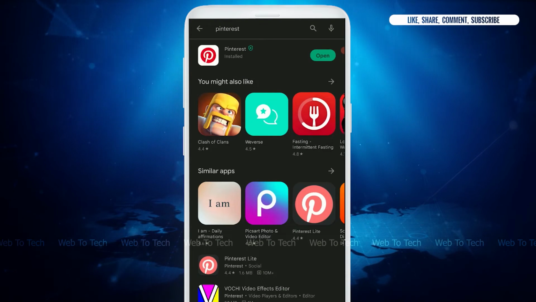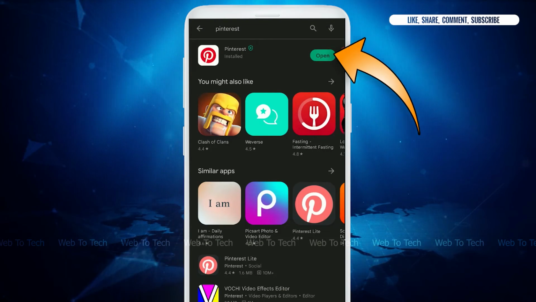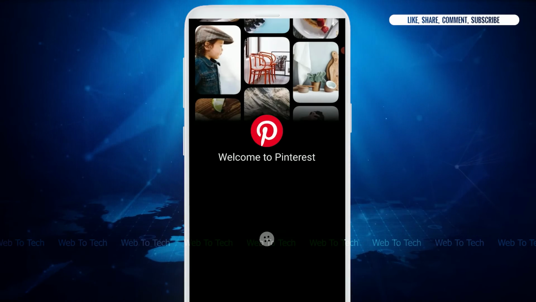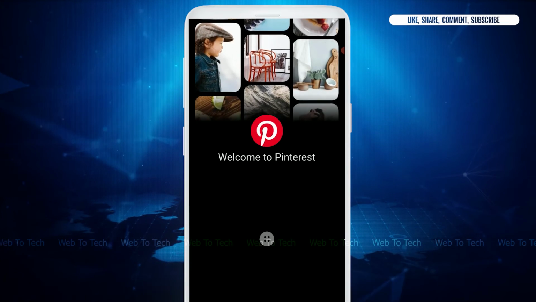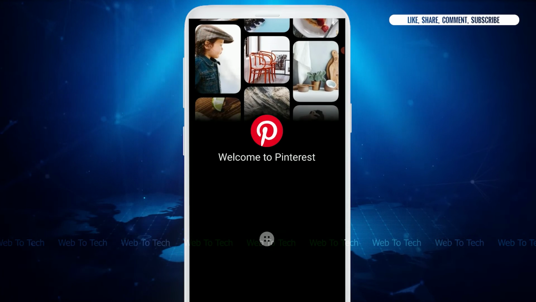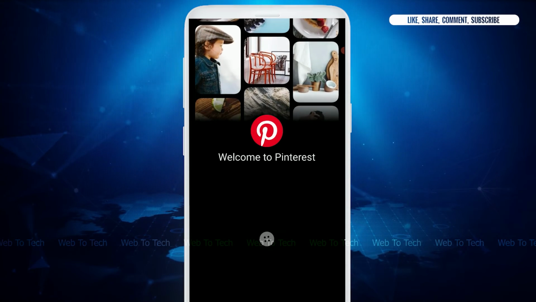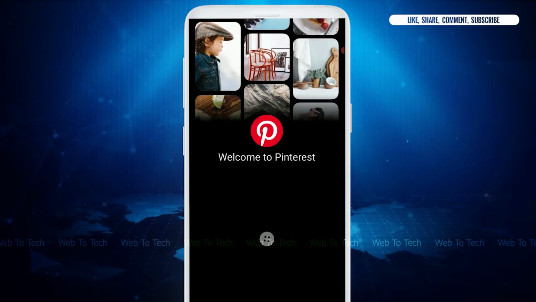You can see the application has been downloaded. You tap on open and with that you have successfully downloaded and installed the Pinterest app for your mobile device. For iOS, you can download it from the App Store and the process is similar.